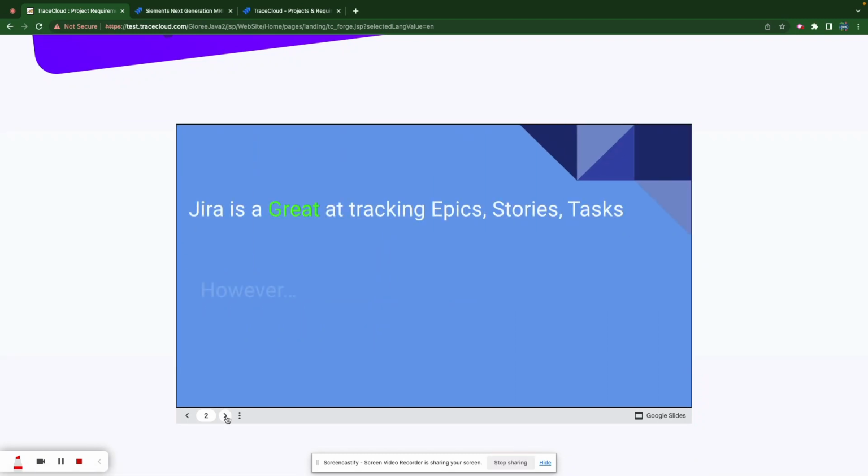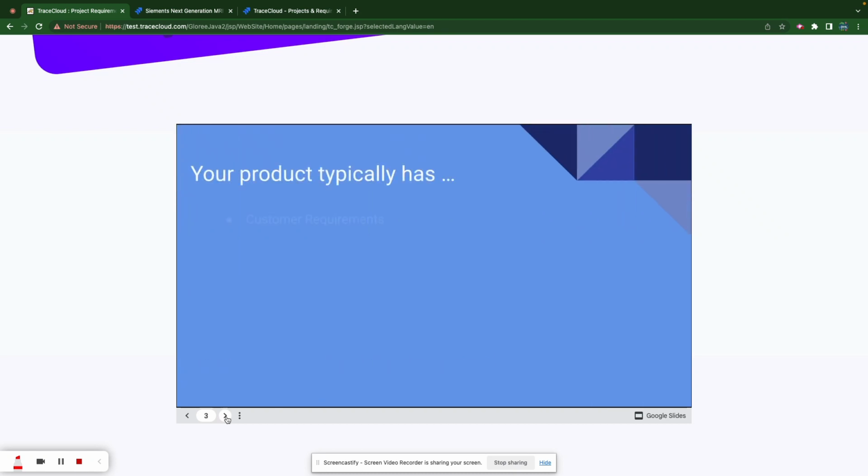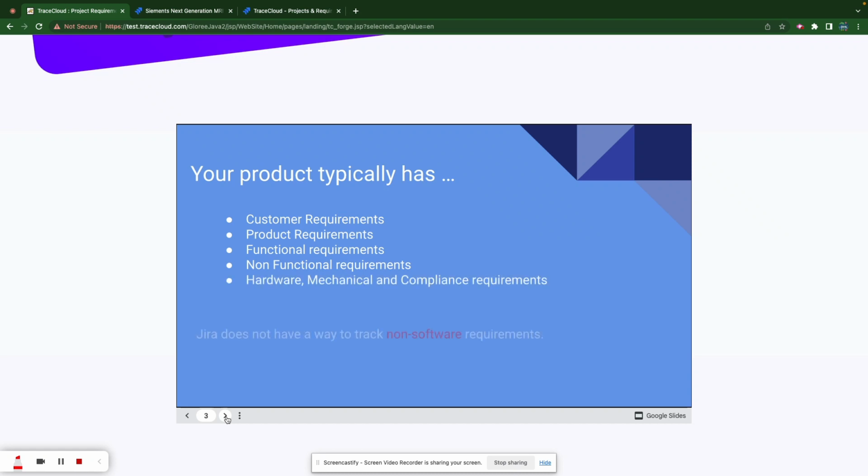Jira is great at tracking epics, stories, and tasks. However, Jira is not a traditional requirements management tool. For example, your product typically has customer requirements, product requirements, functional and non functional requirements. You may have hardware, mechanical, compliance, and lots of other different types of requirements.